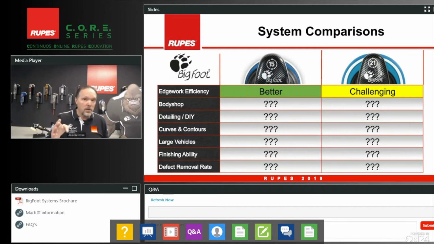A lot of you out there use the 21 on all parts of the car, and we're not saying that's not possible. What we're saying is between the two tools, the 15 millimeter and the 21, the 15 millimeter tends to be a little bit less technique dependent on edgework. You can do it with the 21, but you have to learn how to do that with the larger pad diameter and the larger orbit.